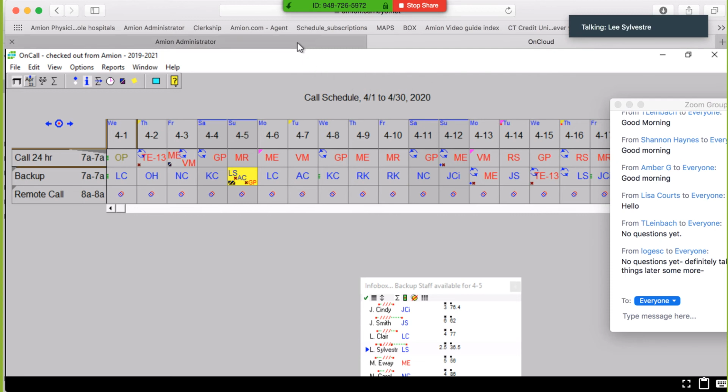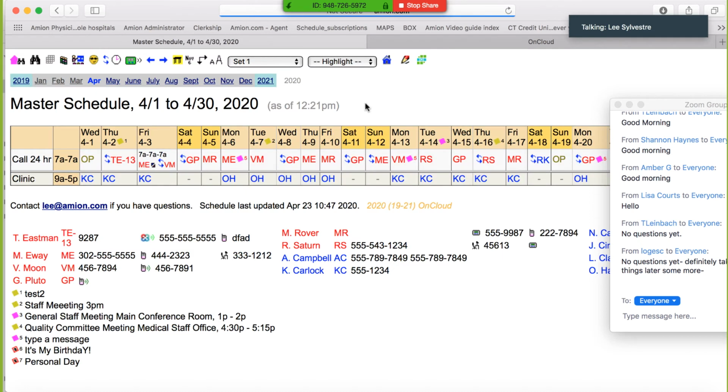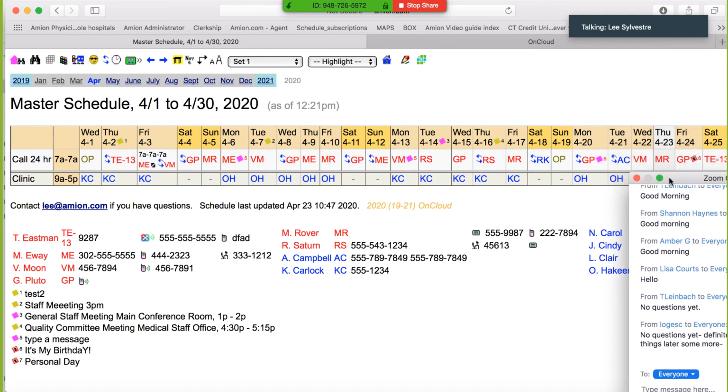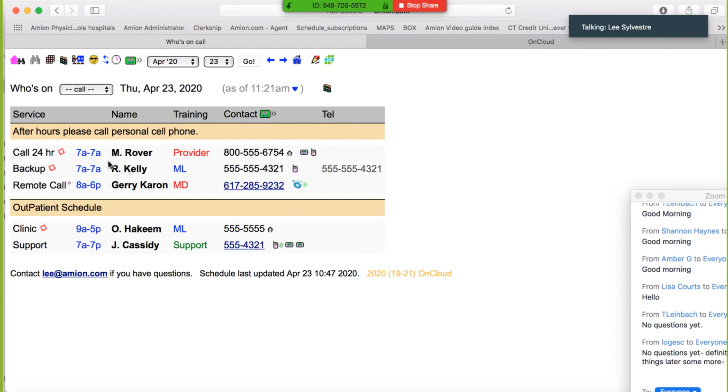So I'm going to take a look at my AZ4 schedule. There it is. Let's see. Today is the 23rd, and I've got MR on today. Let's take a look at the daily list for our schedule. Mars Rover is my call person today, call 24. Okay, I just got a phone call. Mars Rover is headed home sick. Someone needs to fill in for her.